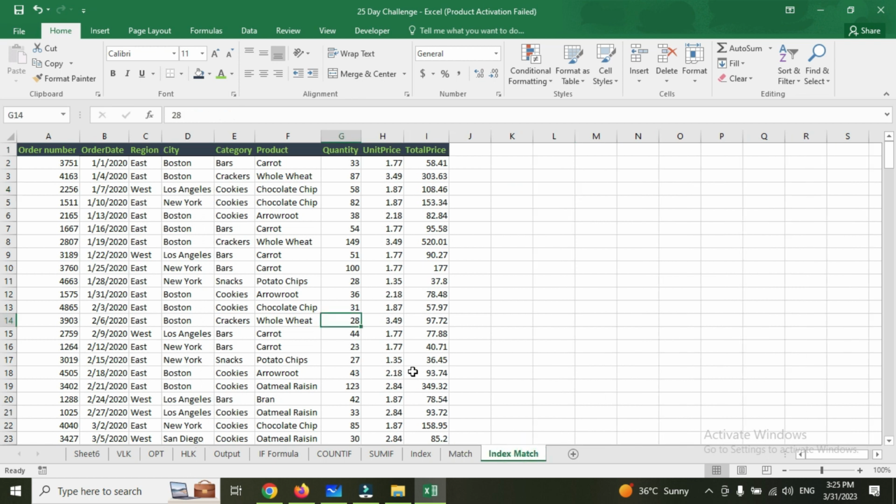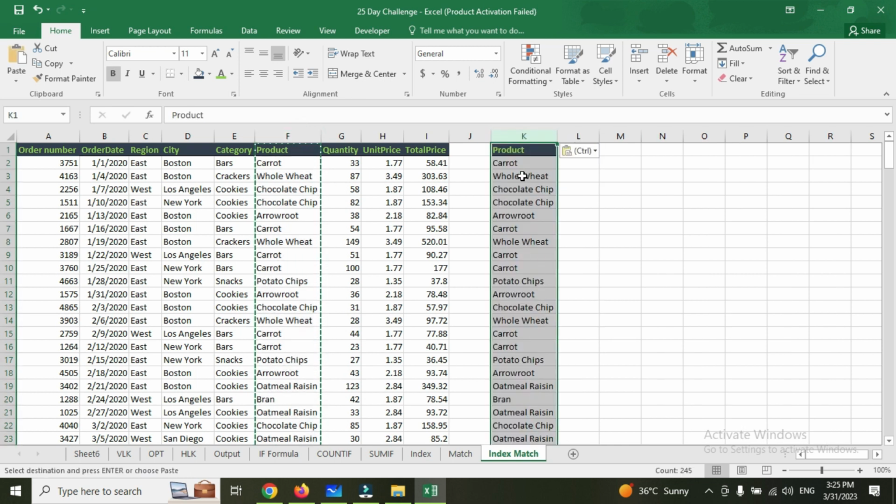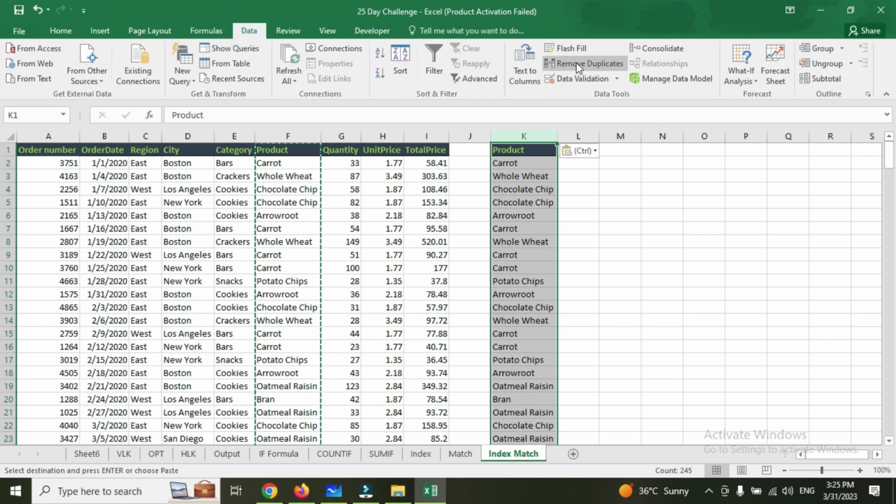Here index match is there. So before giving a product name, what we can do is we just copy this, and what we'll do is, as usual, we'll remove the duplicates.